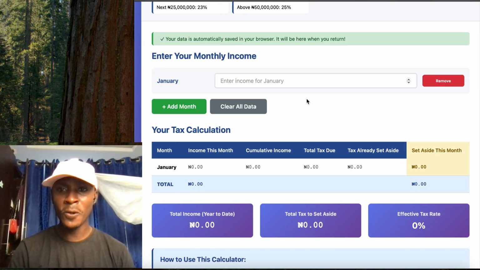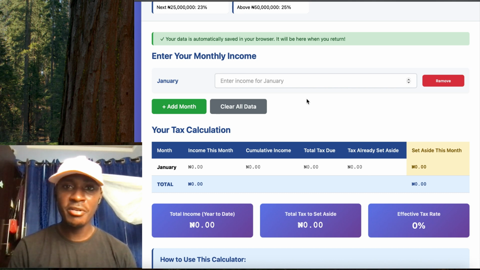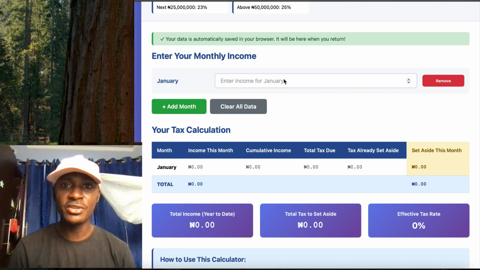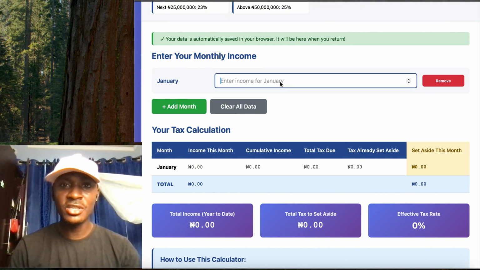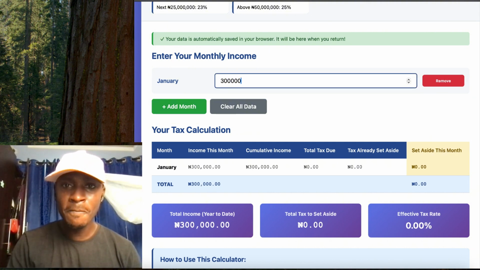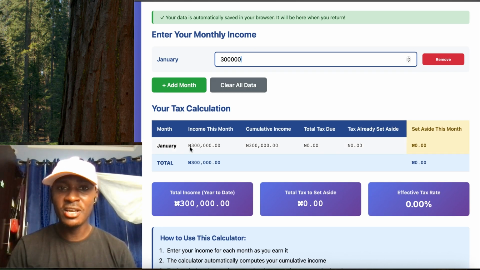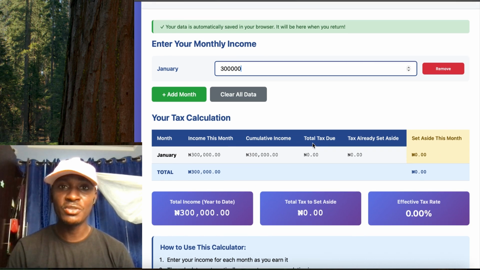So let's take an example. You're earning 300,000 naira in a month, and this could change, perhaps you're a freelancer or you do other side gigs, so come next month it is something else. So let's say you put in 300,000 here, and that's your pay for January. Now you can see that as of this January you have 300,000 so far, because that's the first month. Total tax due is 0, and tax already set aside is 0, so you do not have any tax to set aside for this month of January.